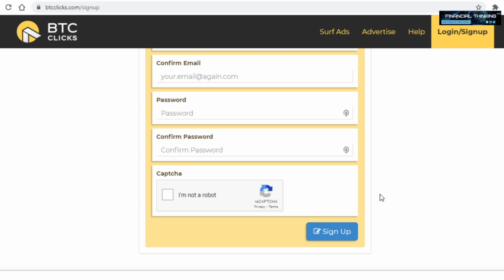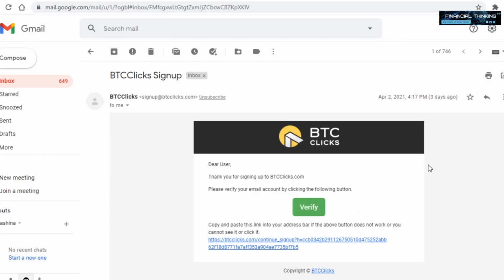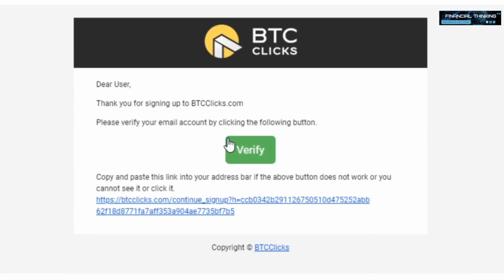To finish the process, what you will now need to do is verify that the email you entered actually belongs to you, and to do that, you will go over to your Gmail account and find a message from BTC Clicks that looks like this. You just have to click on Verify and that's it.